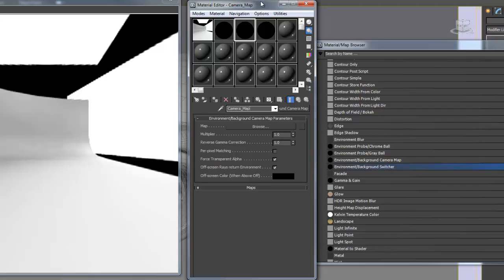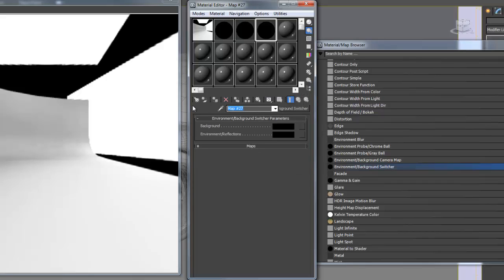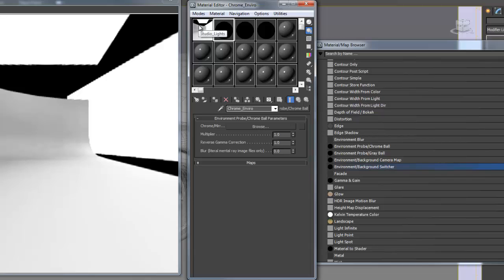Camera map, and then I'm going to change this to switcher. Alright, so I've got these guys set up. What I want to do is take my environment ball and my bitmap, my environment. In here I can browse and go find a map to put into this, or I can use the little map node slot right here. So I'm going to grab my map, click, hold, and drag it right to this little square. It won't go to the browse, but it will go to the map square.